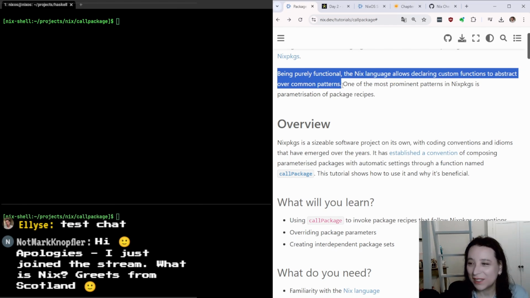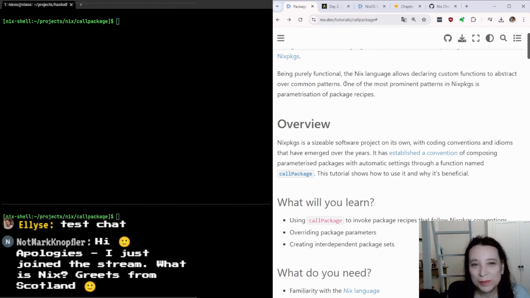Like you look at this, right? And it's not easy to read. "Allows declaring custom functions to abstract over common patterns." Like what are you really getting out of that, right? So I think sometimes it's not so much that I can't understand it. It's more that it's somehow off-putting, in the way that you just want to move on. Why are you making my brain hurt? So yeah, I think some of this could be improved. The people who made Nix are just way too smart.